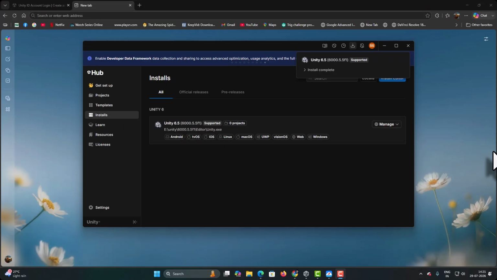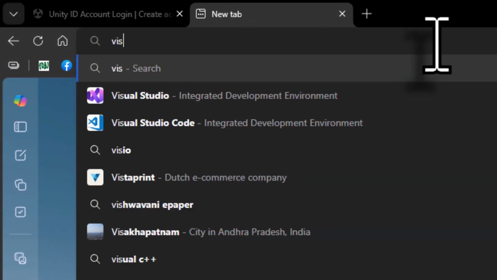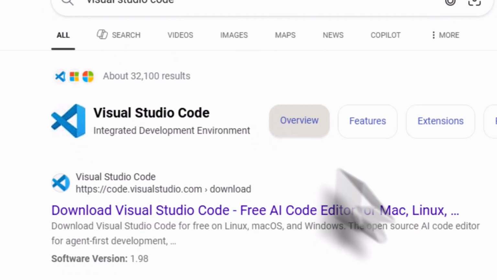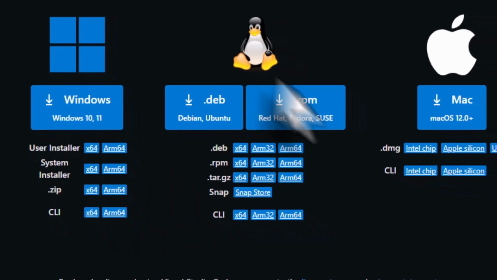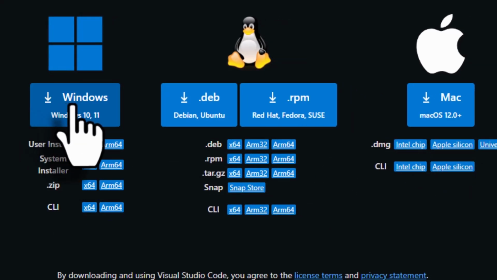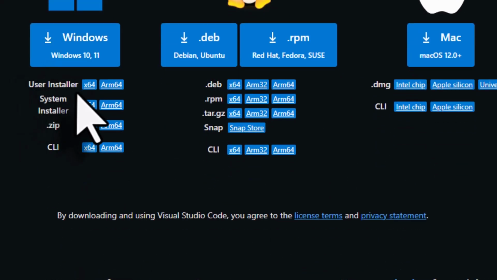For editing the script, I am going to use Visual Studio Code. Come into your browser, type Visual Studio Code. This will bring you to the code.visualstudio.com website. Click on this link. You have Windows, Linux and Mac versions. If you have administrative privileges, you can use the system installer. And if you don't have administrative privileges and you want to install Visual Studio Code only for the current user, you can click on user installer. I will right now select user installer.